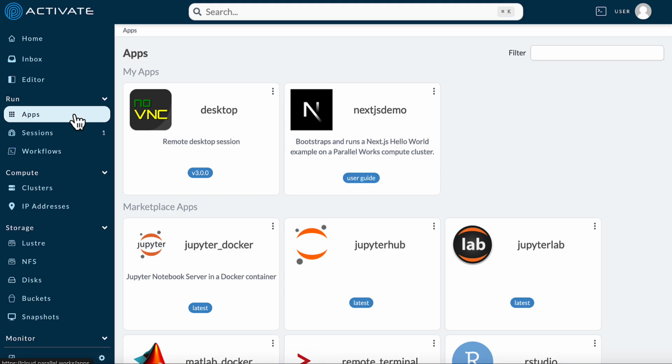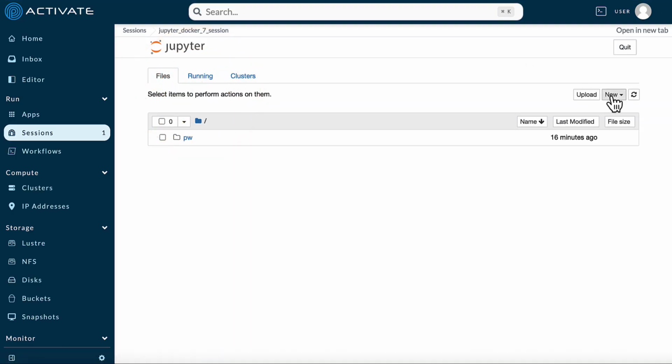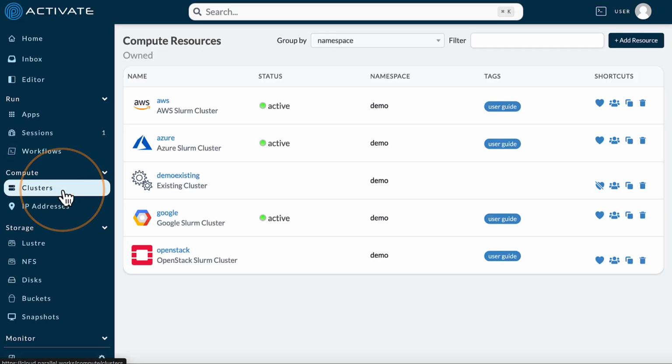Apps allow you to generate sessions. Sessions are shareable and they can even be interactive. The Sessions page is where those live. This is the same Jupyter Notebook server session that we saw on my home page. If I click the session, I can actually go in and create a new Jupyter Notebook in a new browser tab. Next, I want to show you the Clusters page.